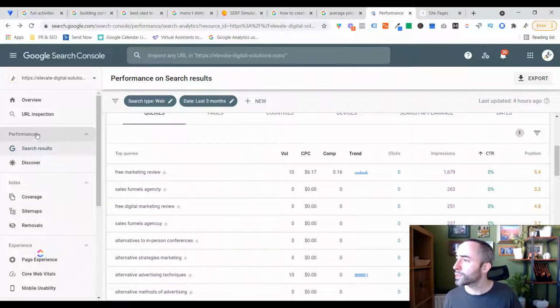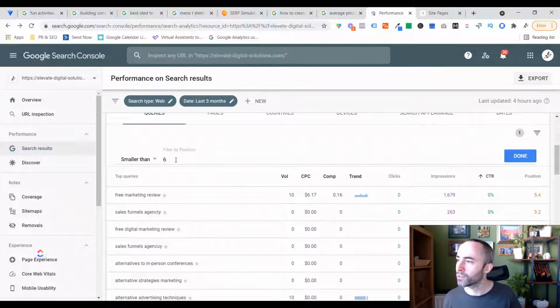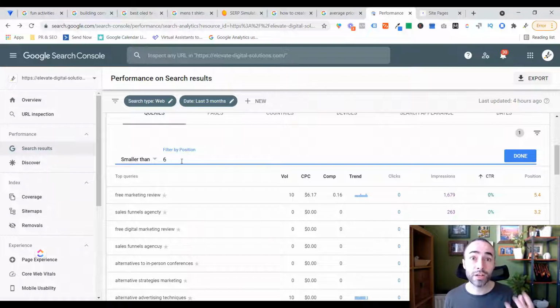So what you're going to want to do is come onto the Performance tab here and click on Search Results. You're then going to want to apply a filter here. I've applied a filter to position, and I've said smaller than position 6, which means it's only showing me the keywords that I'm ranking position 6 or above for in search engines.